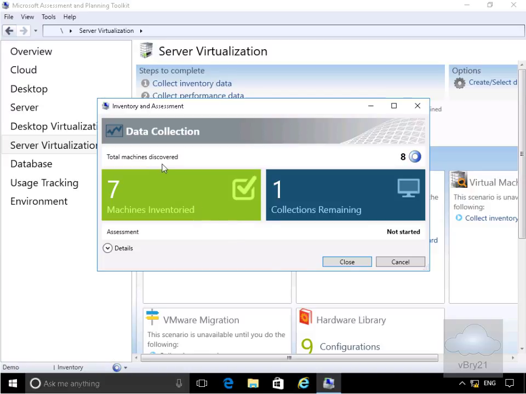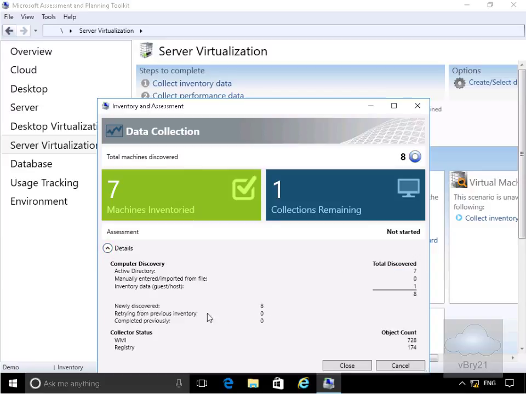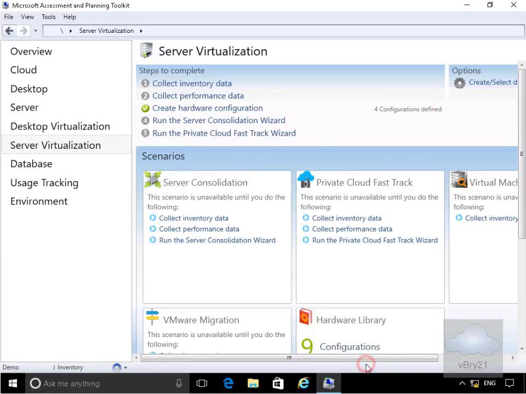At this point now, data collection is complete. We can just select close, but just before we do that, if we have a look at the details, we can see newly discovered, we've got 8. We can have a look at the WMI collector status and registry collector status, and down here we've got basically just the summary. So at this point, we'll just select our close button.